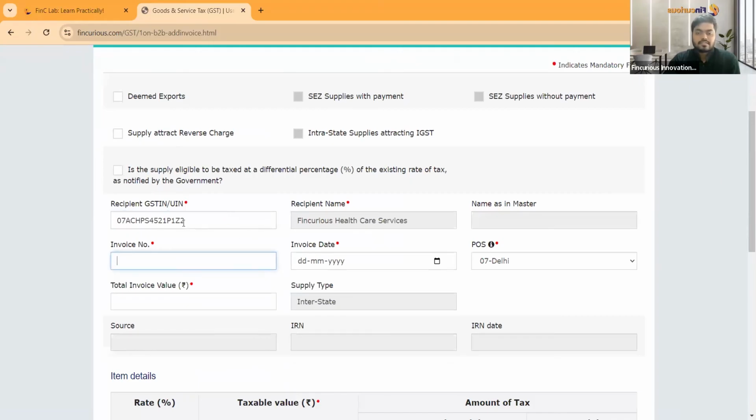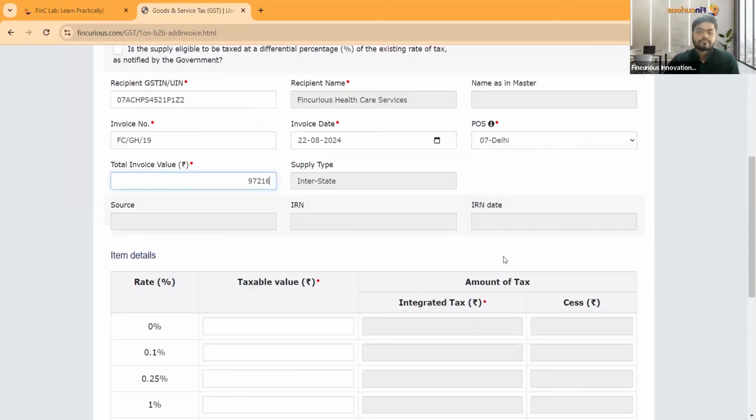Recipient number, GST number, Fincurious Healthcare Services, and then the invoice number. What is the invoice date? 22nd of August. So 07 is Delhi, automatically it will take. What is the invoice value? Invoice value is 97,216. So 97,216.